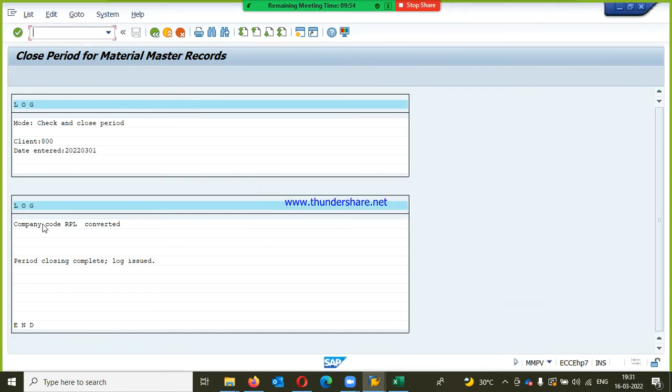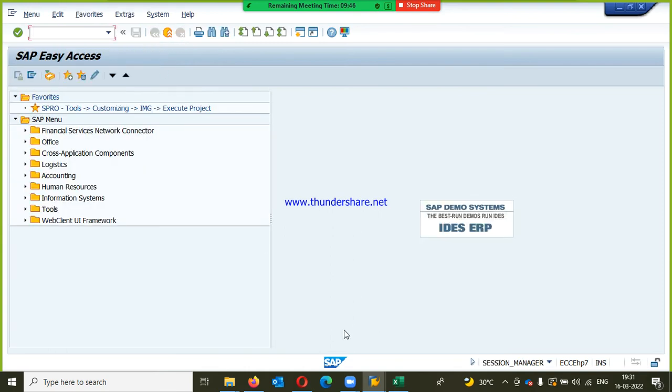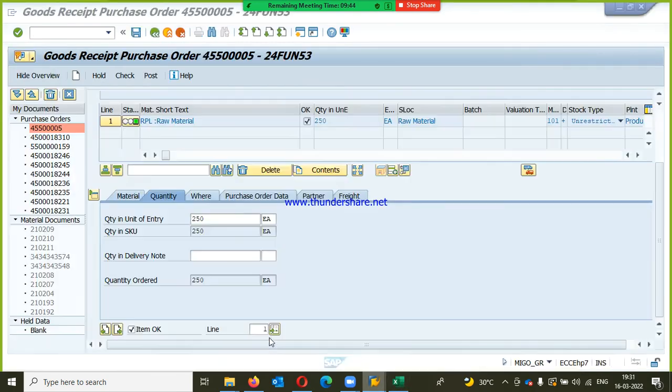Okay, see, we are getting a message like this: company code RPL converted, period closing complete, log issue. Okay, now I'll come to MIGO again. Okay, click on check and click on post.